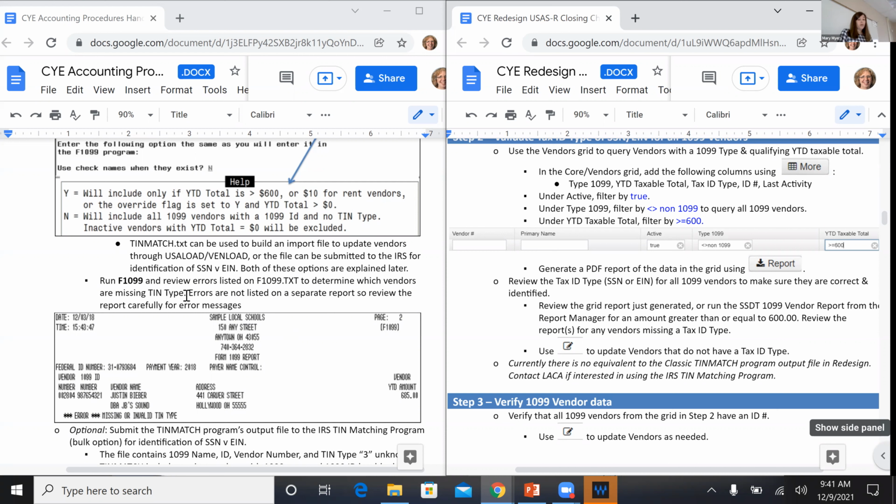And then a tip also in Classic to find out those vendors that might be missing the SSN or EIN: you could just go ahead and run F1099 and it will actually put error messages throughout the report that say this vendor is missing the SSN or EIN. So that might be a quick way to identify it. And in redesign, if you have that tax ID type on your grid, you would just see that it's blank. So that would be a very quick way in redesign to identify the same information.